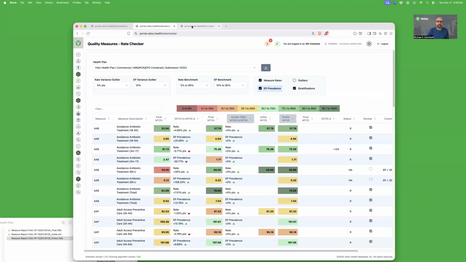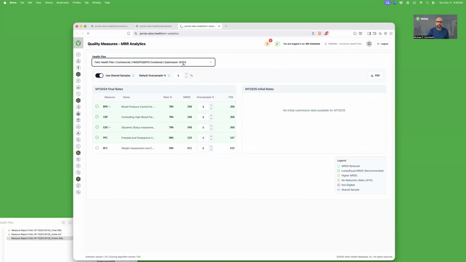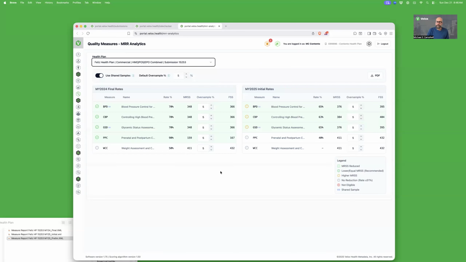Okay, now let's see how things have updated in the MRR analytics. We'll do a refresh of Feliz Health Plan. And because for all these measures, you can also use your initial rates for administrative for your sample size reduction for hybrid measures, we also pull in that data when it's uploaded, the initial XML, to see did any of these sample size reductions increase based on this newer data. In this case, it did not. So you still have very nice reductions you can exercise, in particular for PPC, all the way down from 411 to 167 final sample size. Okay, those are the feature sets that are available now, 1.75.